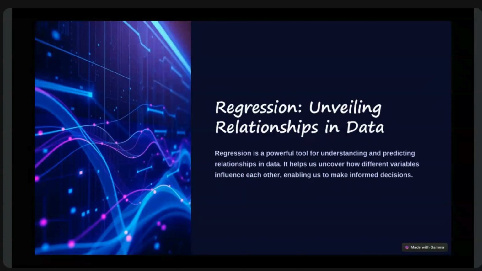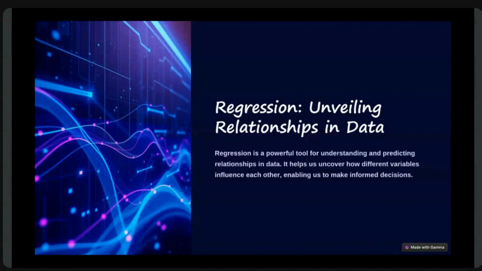So there are four types of regression. The first one is linear regression, then multiple linear regression, then polynomial, and after polynomial, logistic regression. Okay, good. There are four types of regression.